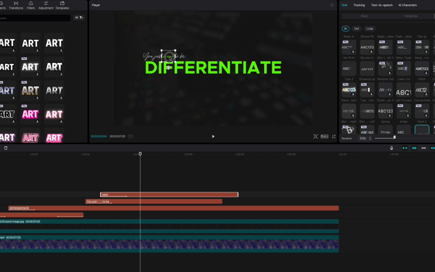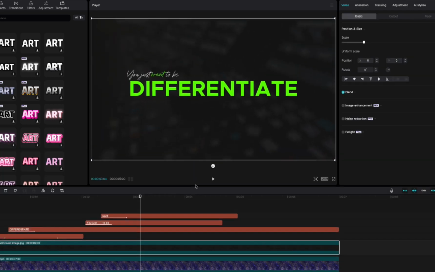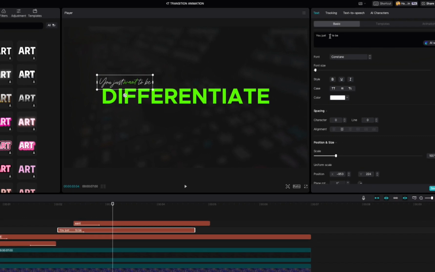Slide it over to the right just a little bit. Let's see how that looks. I think it could use a little more space. I'm gonna add another space. That looks better.